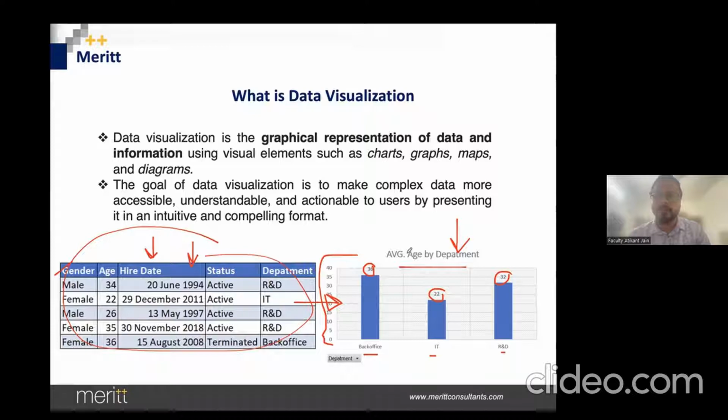So it is really important to understand what kind of data we have to visualize and what kind of charts we have to make, right? This is really important, how you are visualizing your data. So the goal of data visualization is to make complex data more accessible, understandable, and actionable. Ultimately, we are making raw data actionable so that we can make decisions. From this particular table, you might not be able to take decisions, but from this kind of chart, you can take decisions. So this is the purpose.